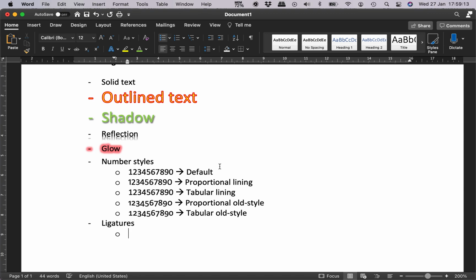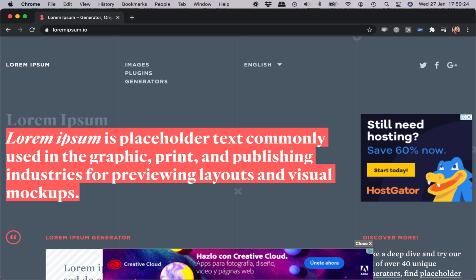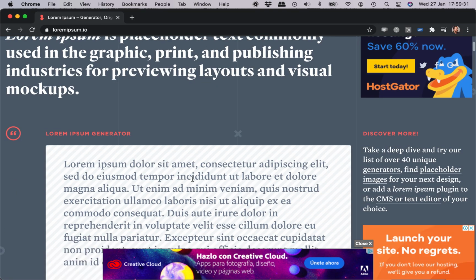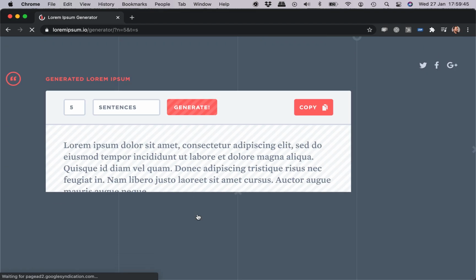Now, for that, we're going to generate just a random text. I recommend you go to this website, loremipsum.io. Lorem ipsum, as it says here, is a placeholder for text used in graphic, print, and publishing industries for previewing layouts and visual mockups. So we're going to preview how it works. I'm going to put 5 sentences and generate the text. It's a very short text.